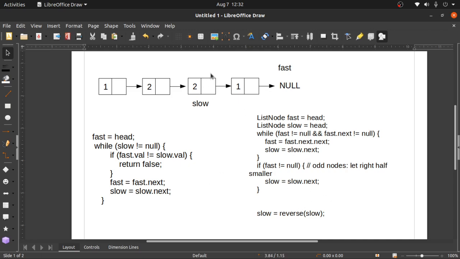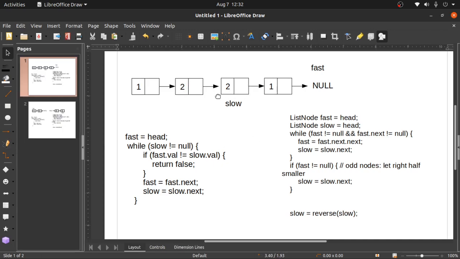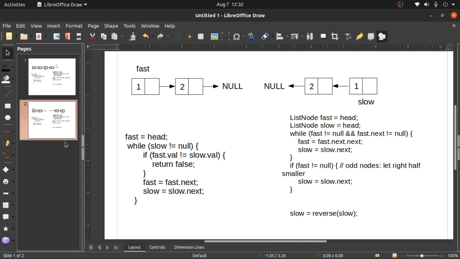Now we need to reverse the right half. So slow is in the middle now. I recorded a video for reversing a linked list. If you want to see how that works in detail, you can watch that video. It's a 10-minute video, so you can check that out if you like. So slow is in the middle and fast has hit the end. So we reverse the right half. So this is how it looks now. We reverse the right half and fast is here.